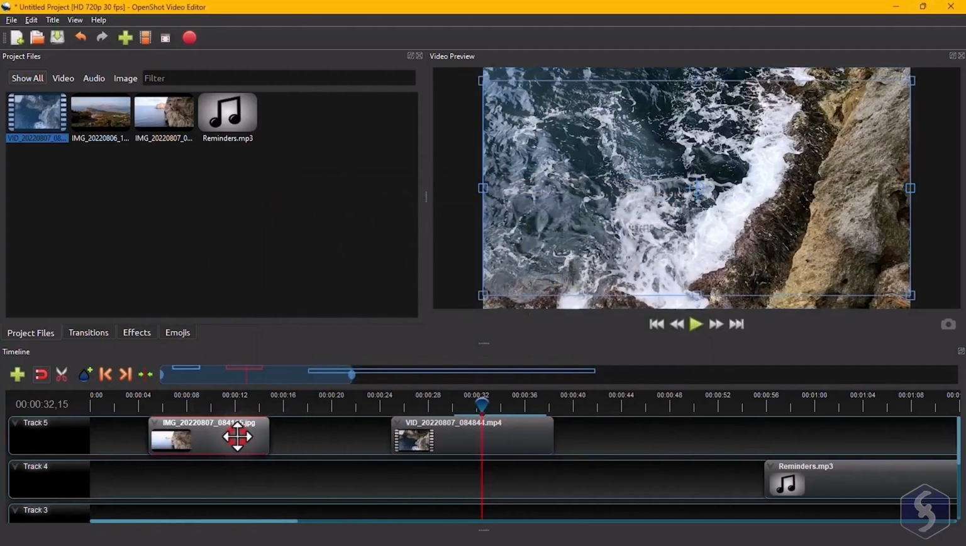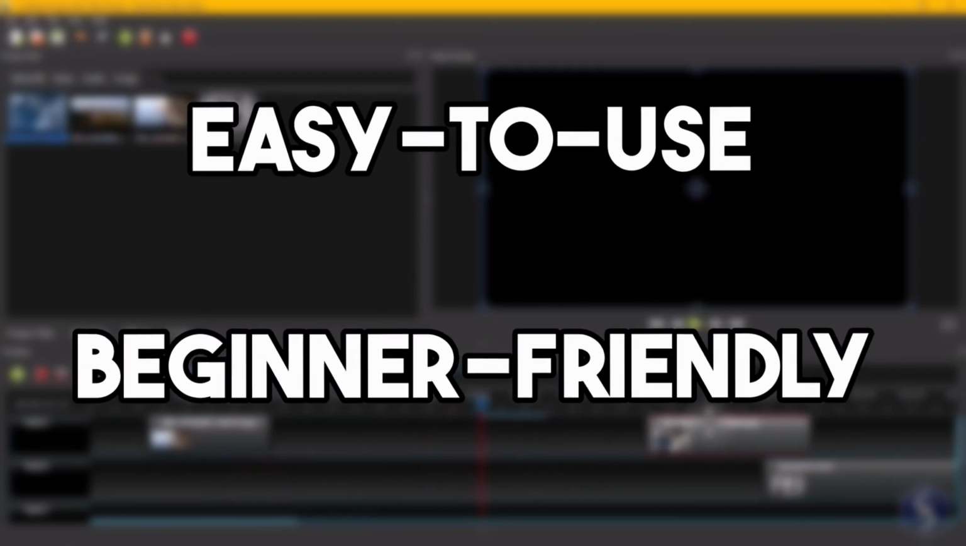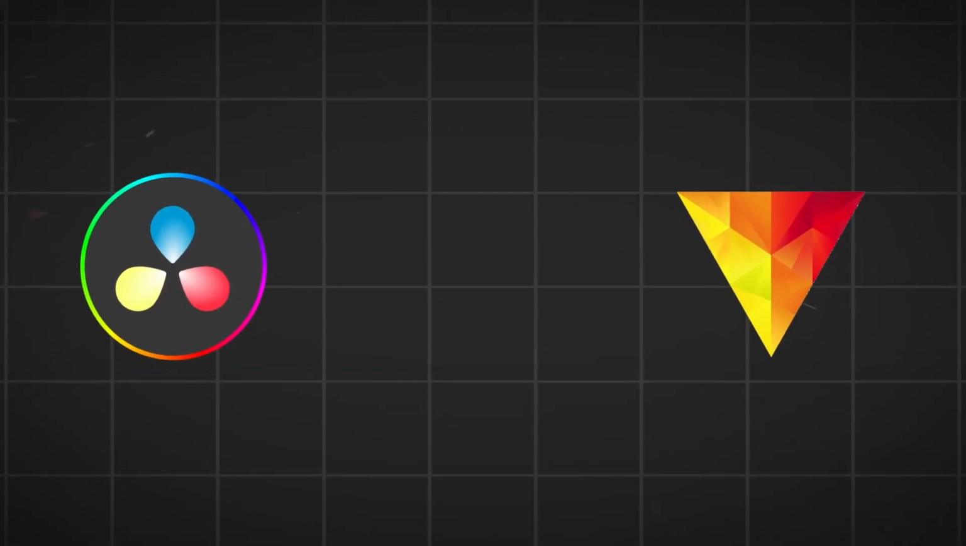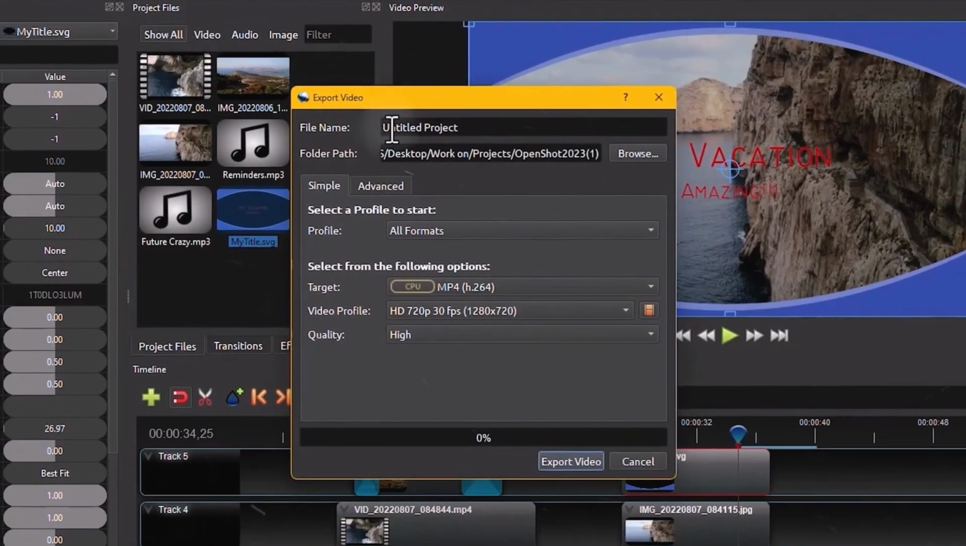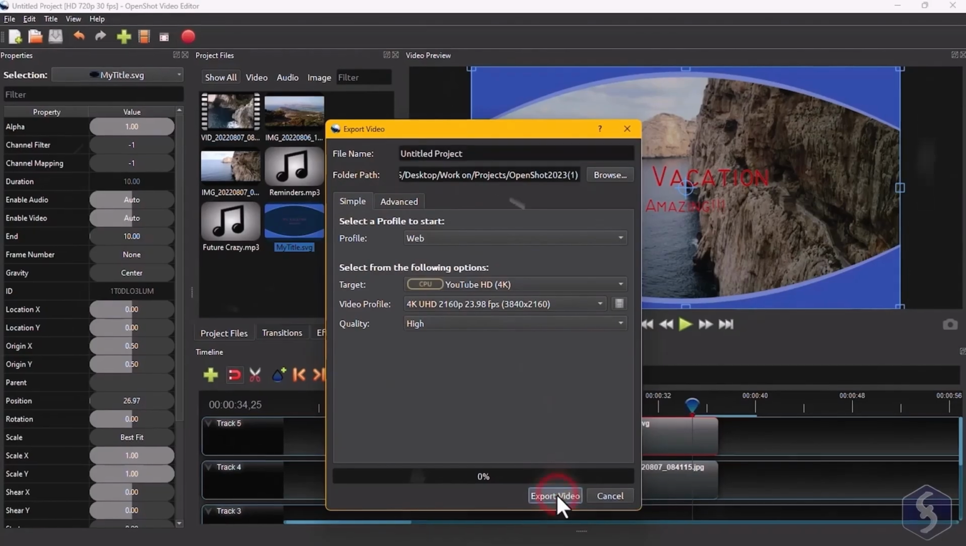OpenShot is known for its simplicity and ease of use. It's perfect if you're just starting out and need a straightforward tool. While it might not have the advanced features of DaVinci Resolve or HitFilm Express, it supports batch processing for rendering and exporting, making it easier to handle multiple projects at once.